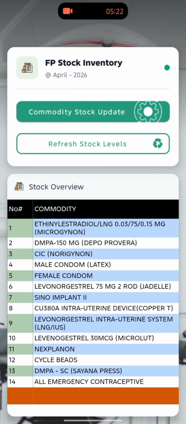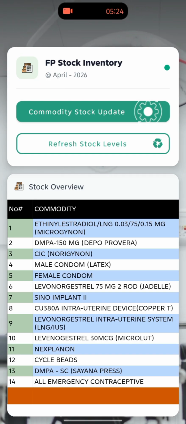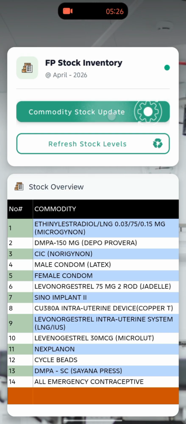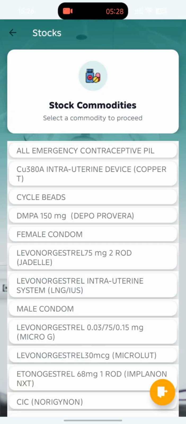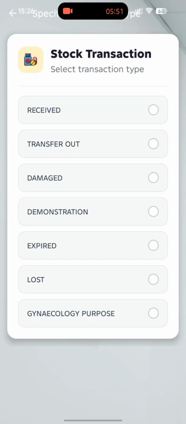So straight away, I'll click on commodity stock update. When I click on it, it will give me all the commodities that we have in our system in Ghana. It doesn't mean that you have to enter all of them, but only what you have in your facility. So let's take it that I have 20 male condoms. I'll straight away select male condom.